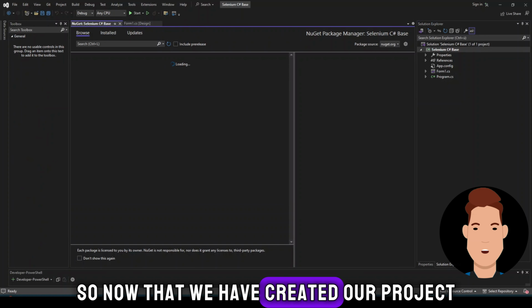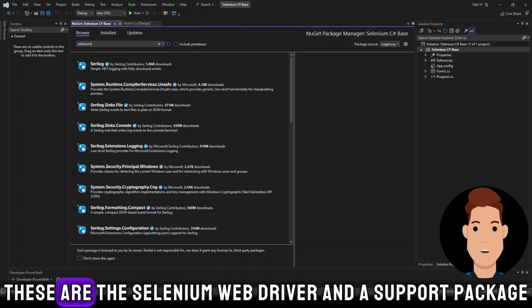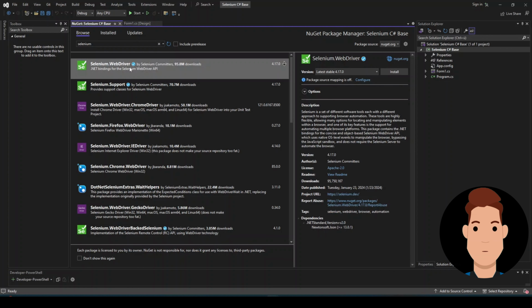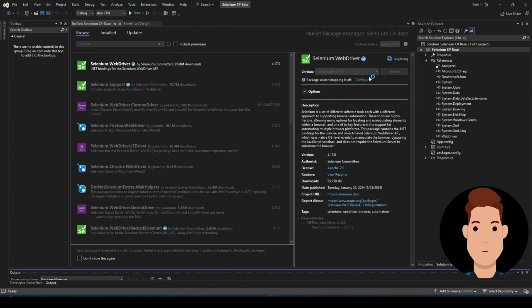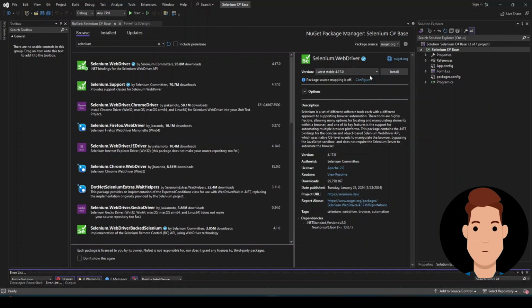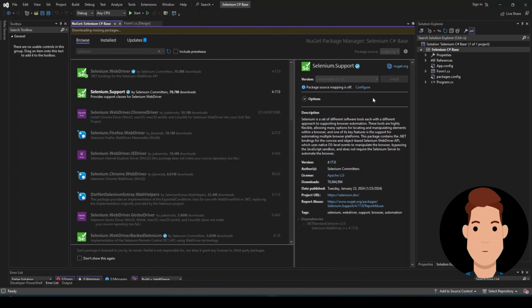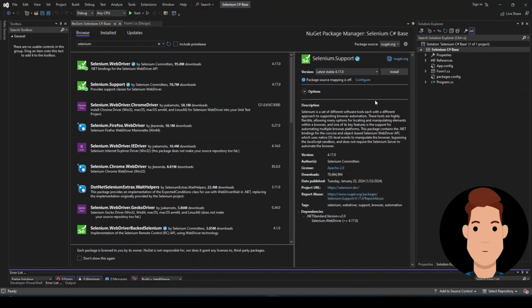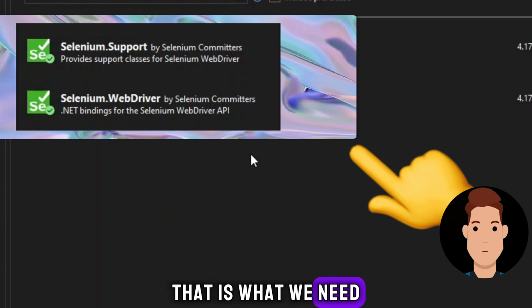So now that we have created our project, we need as a first step 2 NuGet packages that we load into our project. These are the Selenium WebDriver and a support package. That is what we need.